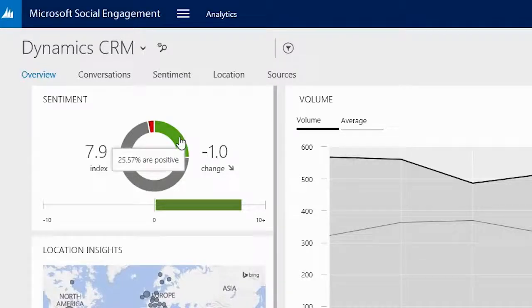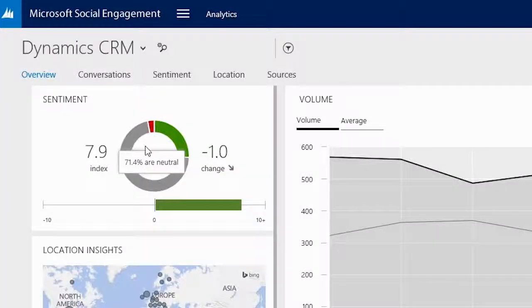The sentiment widget utilizes natural language processing techniques to identify positive, negative, and neutral sentiment on individual posts. We then compute an aggregate sentiment score on a scale of +10 to -10. +10 represents 100% positive posts, while -10 is 100% negative posts.